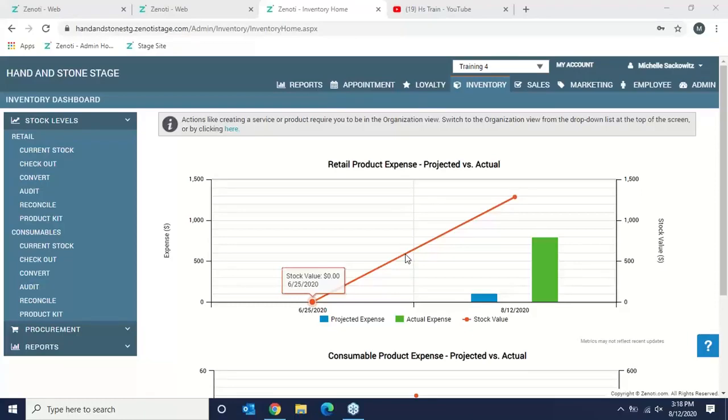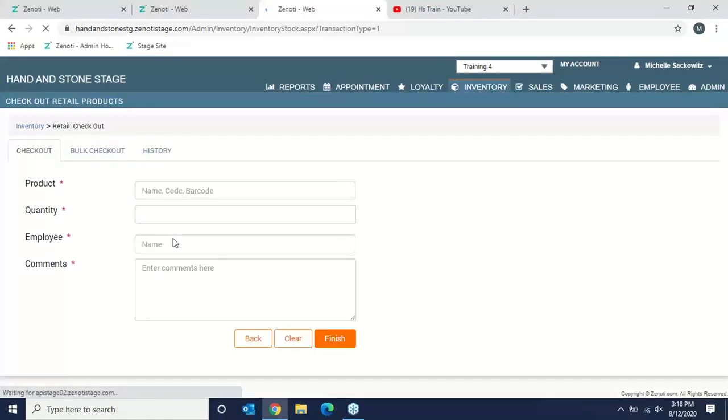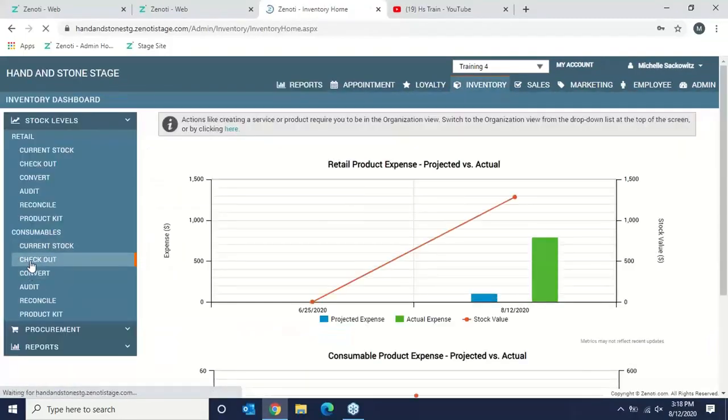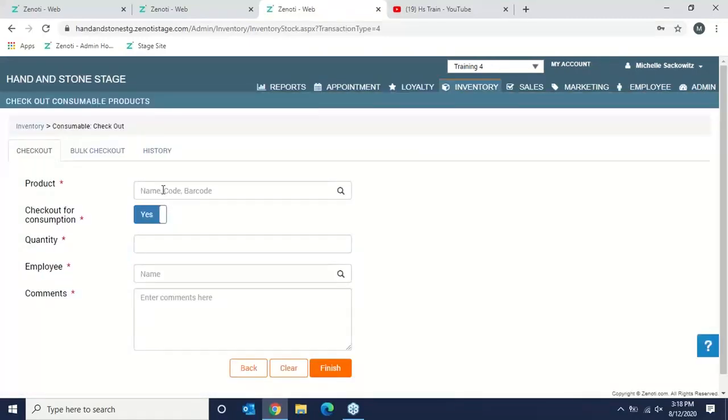If you're doing a return for like a professional product, you would just check that product out, just like we did before. So let's say it was damaged and you want to return it. You're checking that product out here. That's the retail checkout. Sorry, let me go back to consumable. You would put in the product name. You're not checking it out for consumption, so you would change that to no, and you can hit damage here if it was a damaged product, and you can send that back to your vendor.